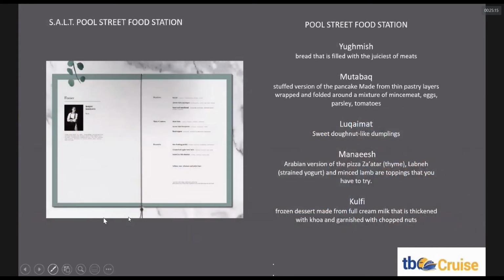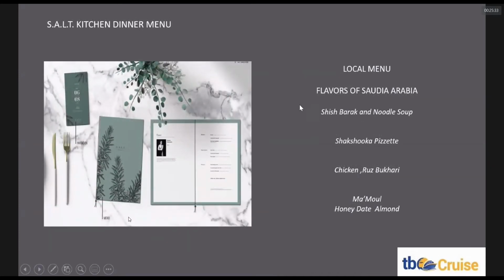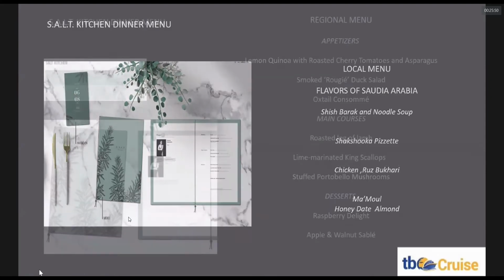So, other areas where there is street food near the poolside. So you can get local favorites like Yumish and Kaimat and Manaish. So, these are available. So guests on board will always have an Arabic flavor to their food. You also have shish barak and Ruz Bukhari. I think all of y'all are very, very familiar with all of these names. And these are prepared by excellent chefs on the Silver Sea for the guests sailing on the 3 night and 4 night cruises for the next 2 months.